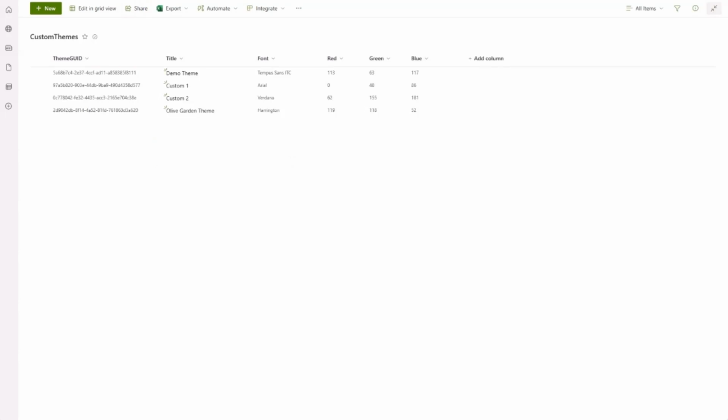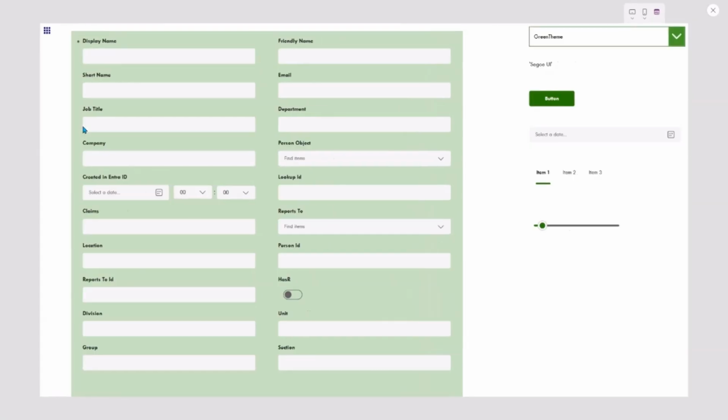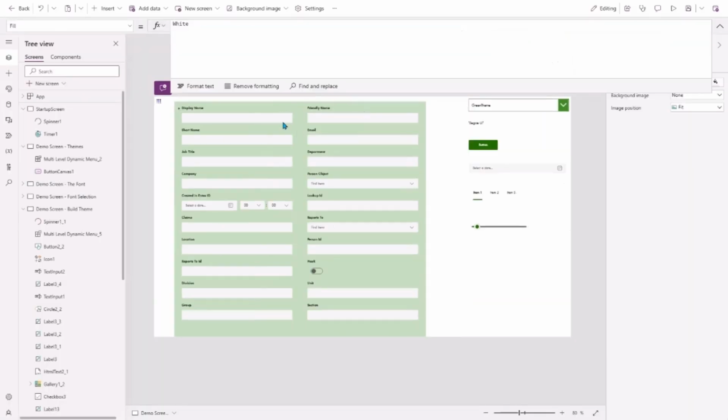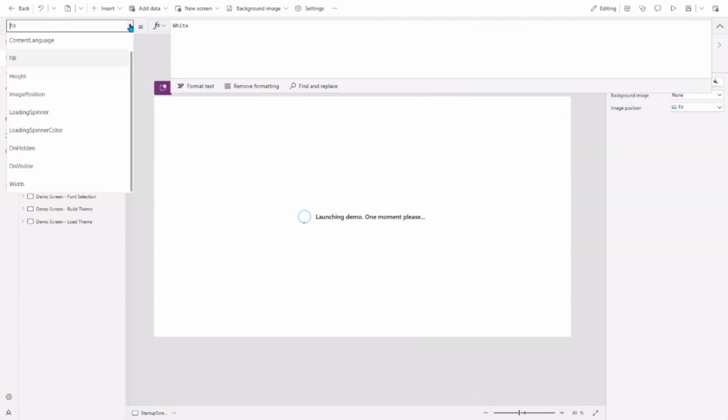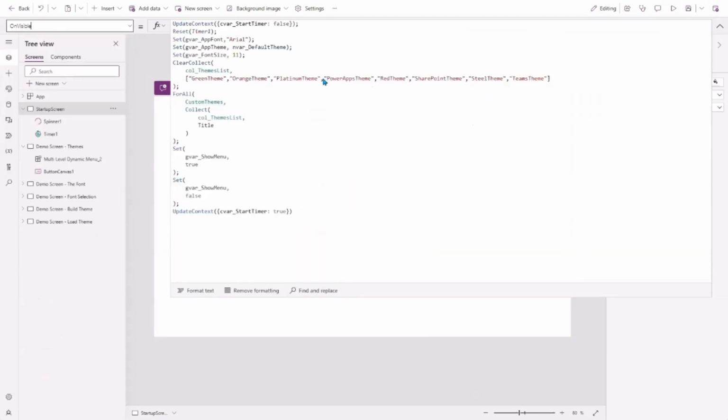Right, so how do we put all this together? Over here, I'll show you, in my startup I've listed the inbuilt themes, so green theme, orange theme, platinum. These are all the Power Apps inbuilt themes, and I put that into a collection, and then I've gone and looked at custom themes.